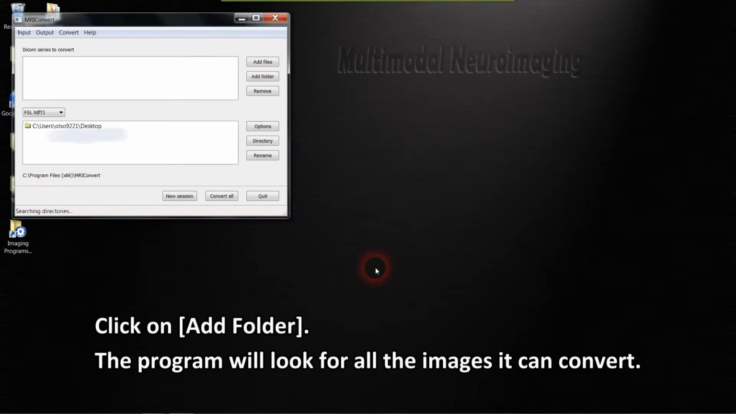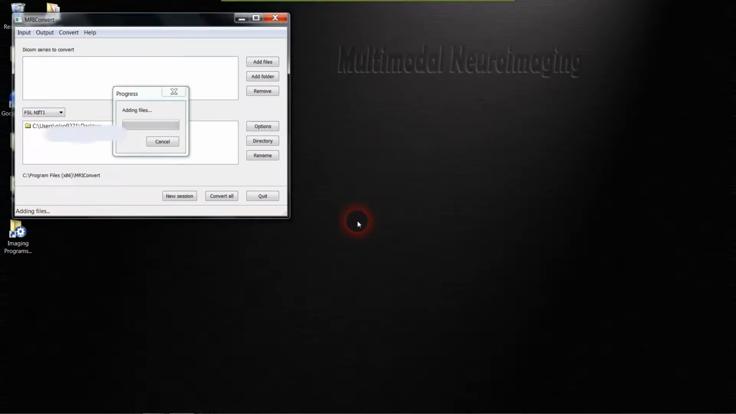Now click on Add Folder. You should have a disk with all of your patient's images from the PACS system in your computer. Browse for that folder, and the program will look for all of the images that it can convert. This process can take a long time if there are a lot of images on the CD.